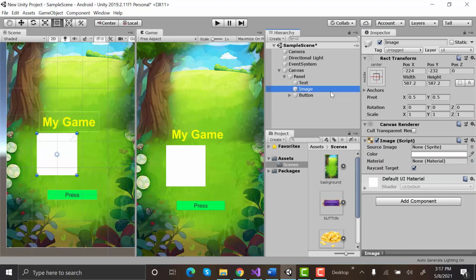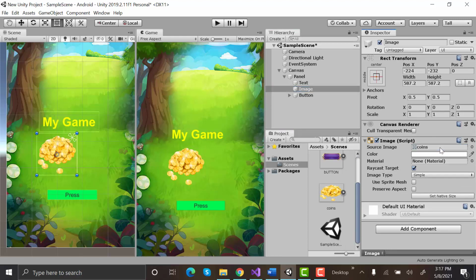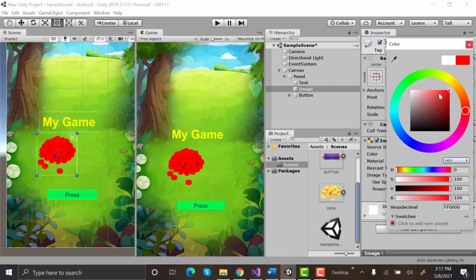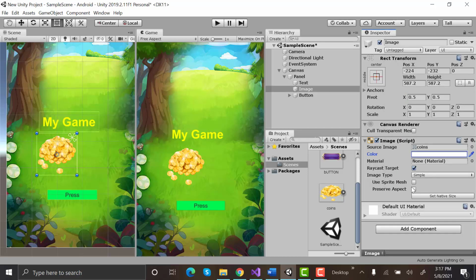The image UI element is used to add images to our UI. It has a rect transform and an image component, same as our button. You can drag and drop an image here. You can also change the color of the image. If you click on Preserve Aspect, it will maintain the dimensions of your image, and Set Native Size will set the image to its actual size.